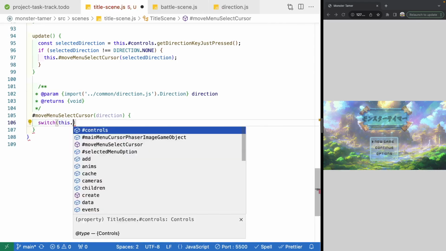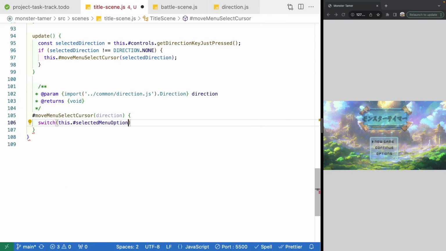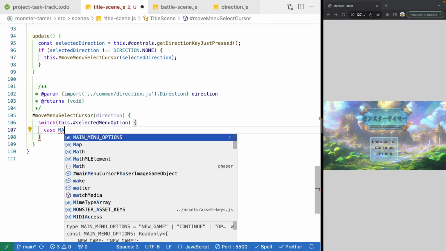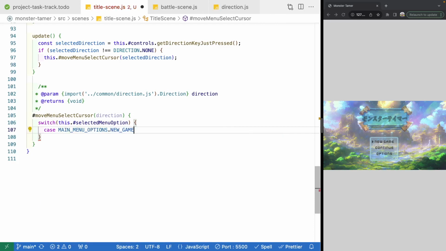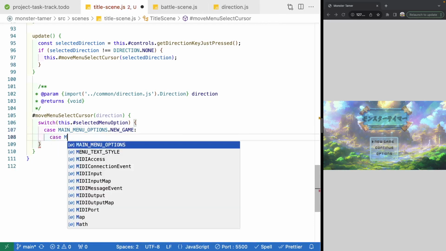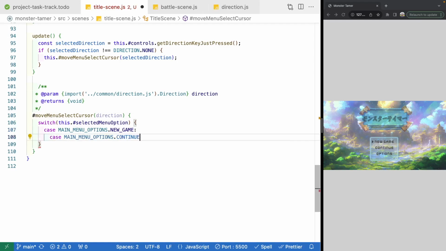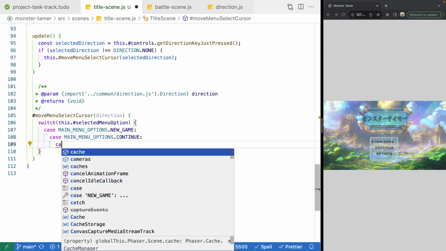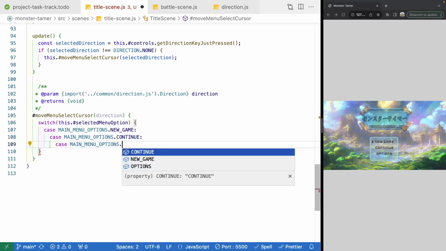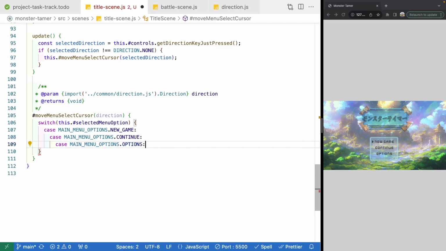For our switch statement, we'll do this.selectedMenuOption. Then we'll add our various cases. So we'll have case MAIN_MENU_OPTIONS.NEW_GAME, we'll have case MAIN_MENU_OPTIONS.CONTINUE, and then case MAIN_MENU_OPTIONS.OPTIONS. And then we'll have our default.